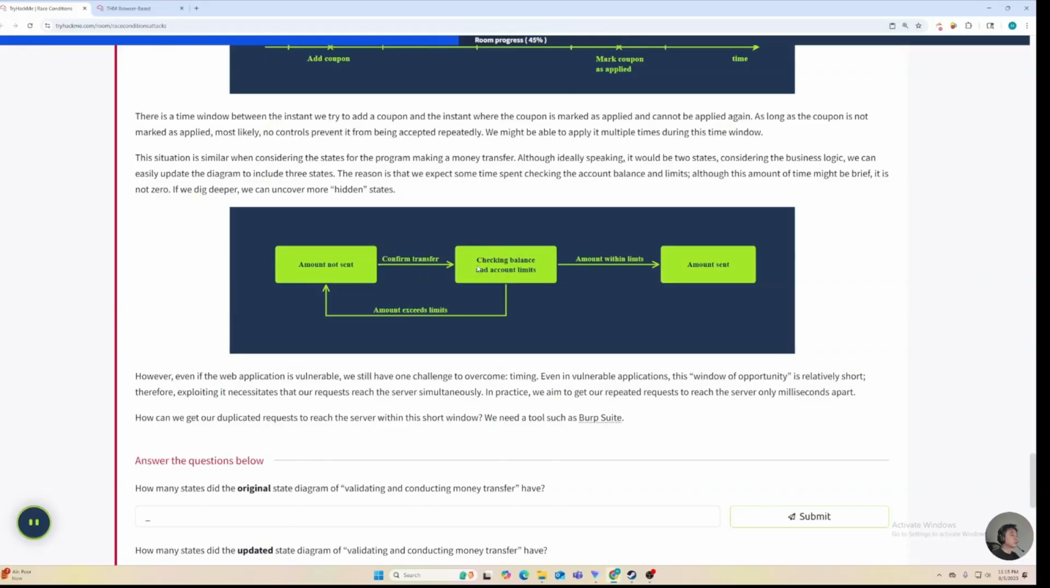So check the balance and account limits. If the amount is within the limits, amount sent. If the amount exceeds the limits, amount not sent. So this is what happens when we press the button confirm transfer.